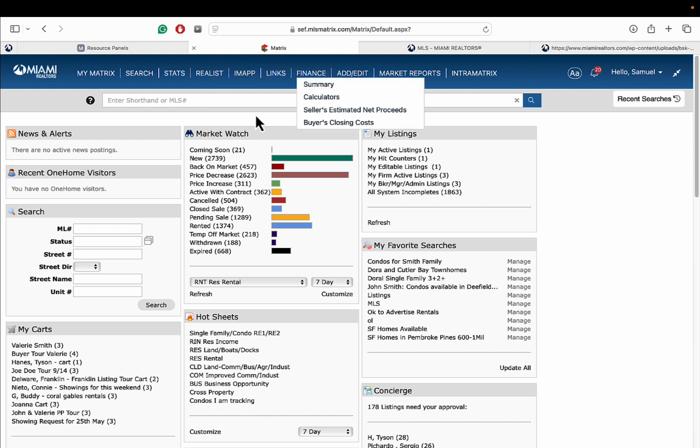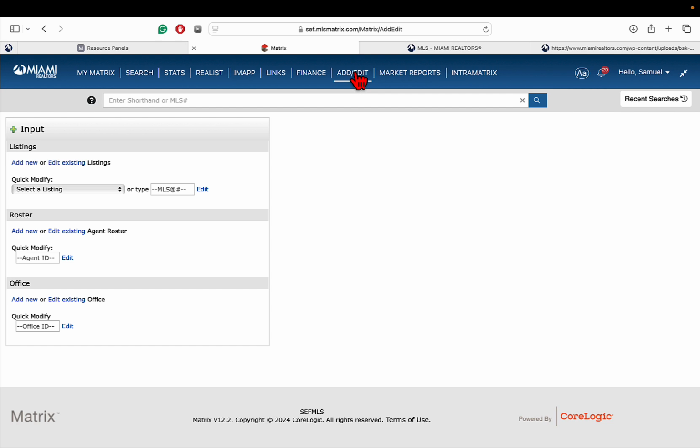All right, so we're going to go ahead and get started entering a townhouse into the MLS. We're going to move over to the top where you see Add Edit. We're going to give that a click in order to input this listing into the MLS. Once we click Add Edit, that's going to take me specifically to the input section. And in order to enter a brand new listing into the MLS, you're going to click right here where you see Add New.